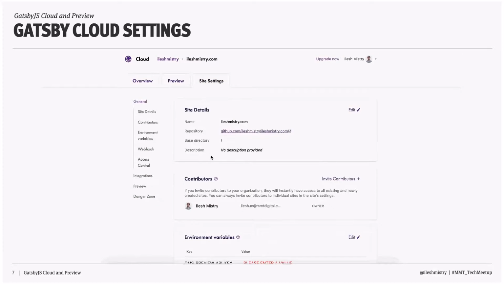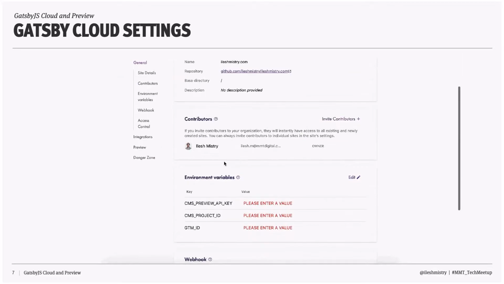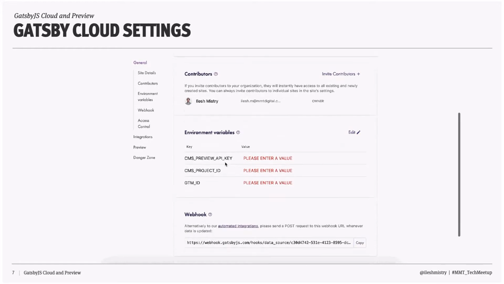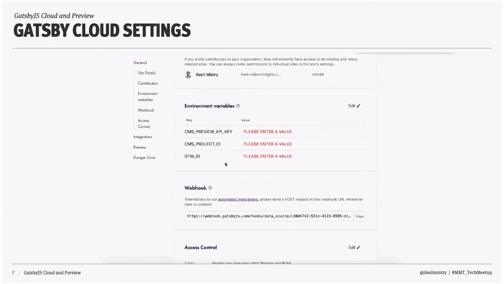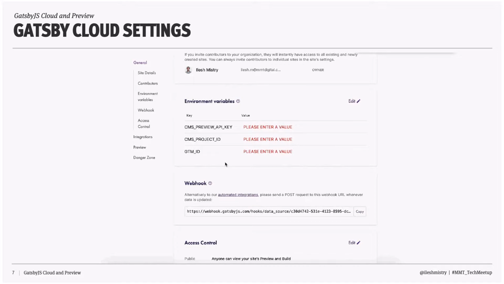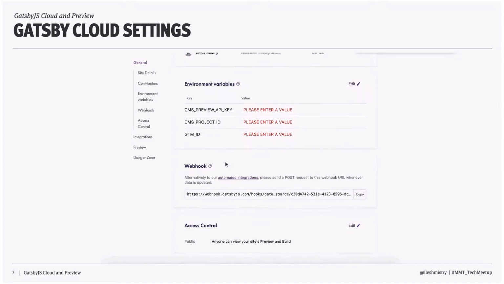And also what you've got here is similar to things you would normally see in Netlify, like environment variables and webhooks, so if something has changed, how to trigger that, and how you can control who can see it. So you can do public and private repos and things like that as well.